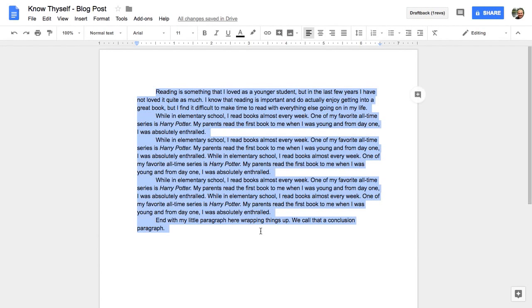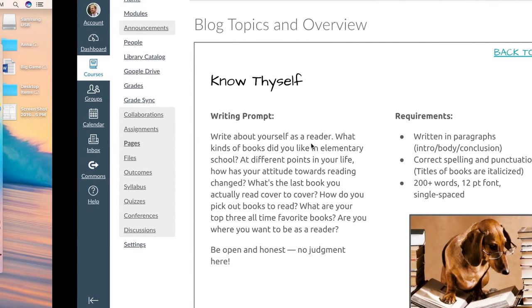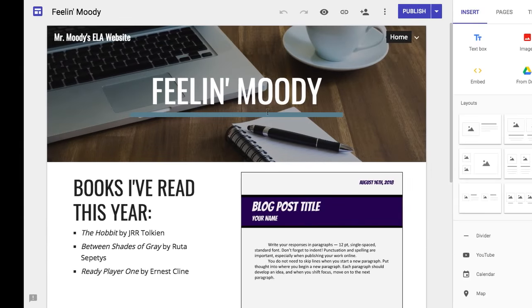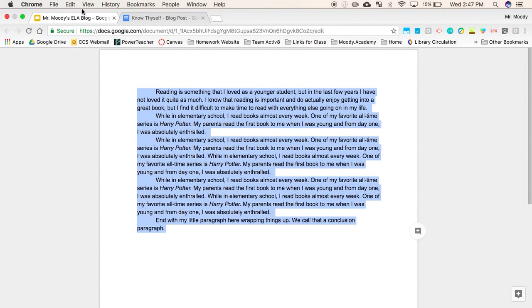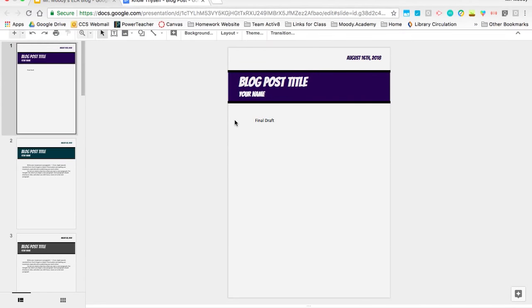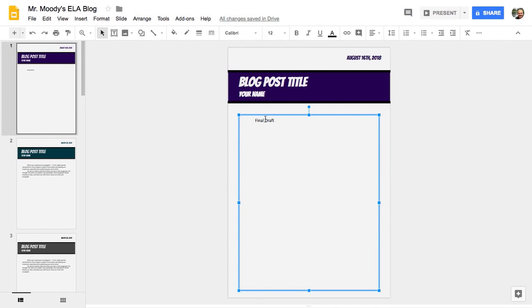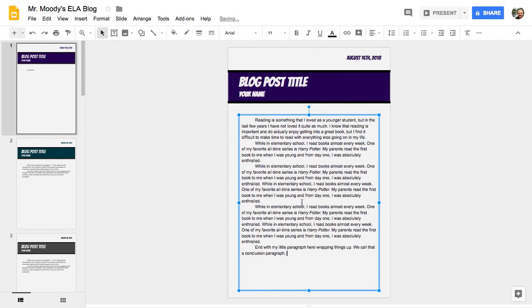So I'm going to copy this. I don't see any lines for editing errors. I'm double checking that my titles are italicized for books. Paragraphing is right. Spelling is right. And I copy this and I paste this into... Where is it? Let's see here. It's gone. There it is. It's in a different tab. I paste this into where this says Final Draft. So boom, paste it in there.